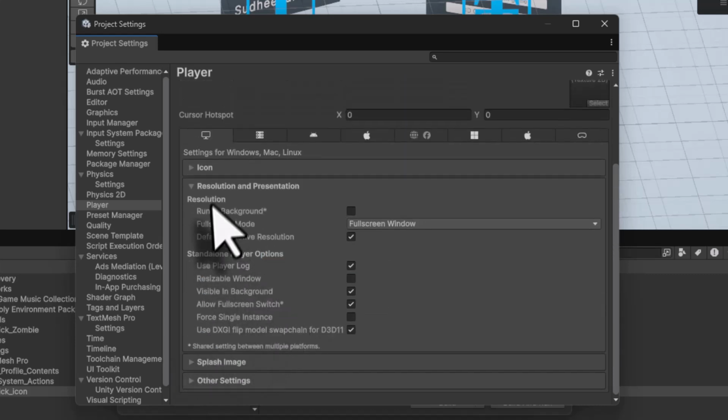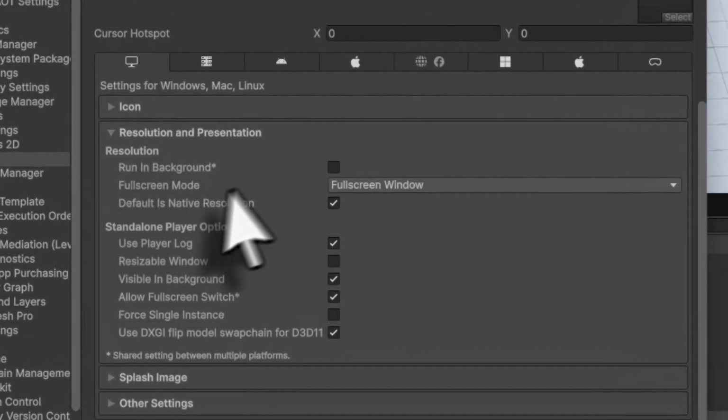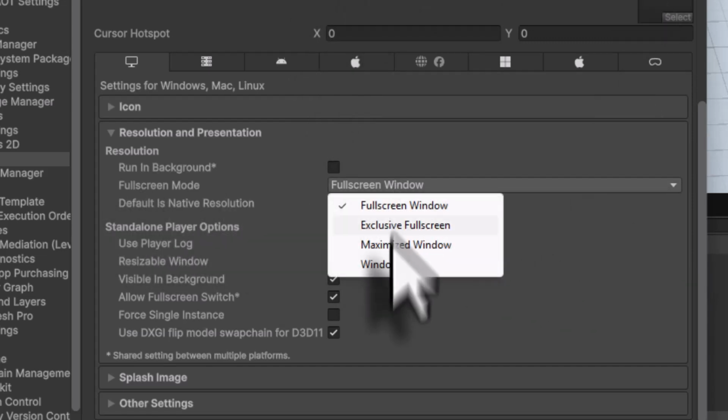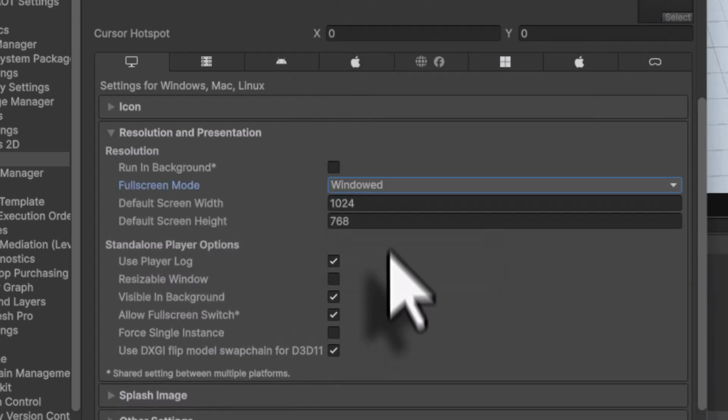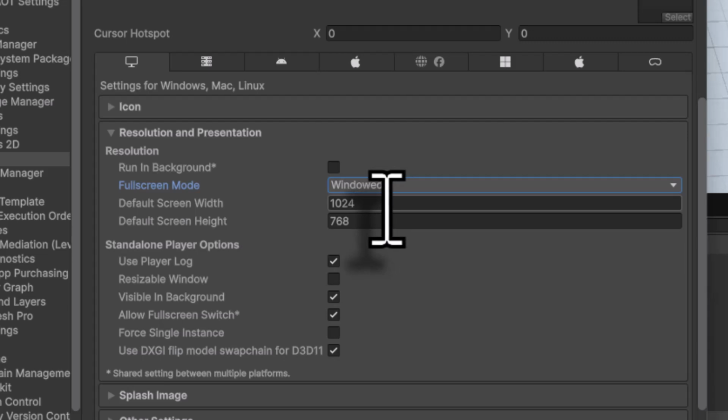In Resolution and Presentation, either I can go in for full screen mode. Since I don't have a quit button here, instead of full screen mode, I will choose windowed and I will set the size of my window. I leave it at 1024 by 768.